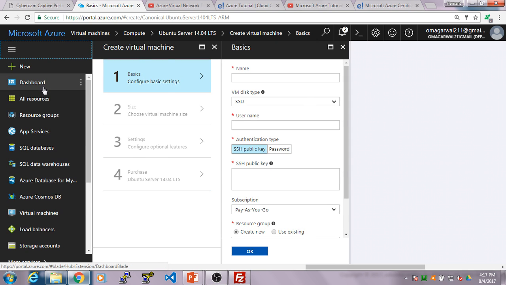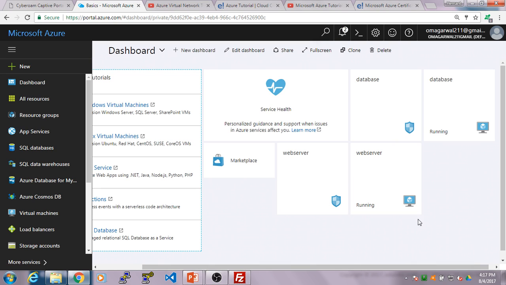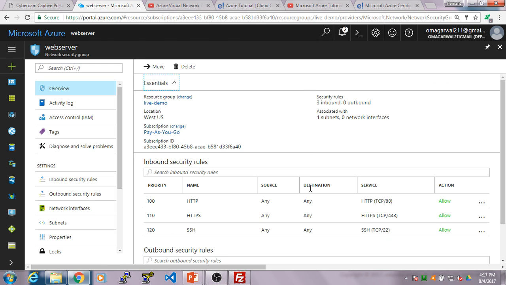Alright, so I've already deployed one virtual machine, that is for my web server. I reached till this part yesterday, so I will continue from here. Now, in the web server, you can see these are the properties that I have attached to my web server. So this is basically my network security group for my web server.